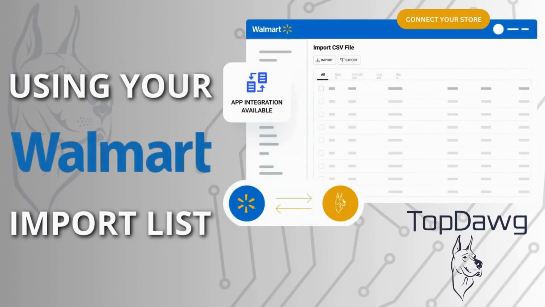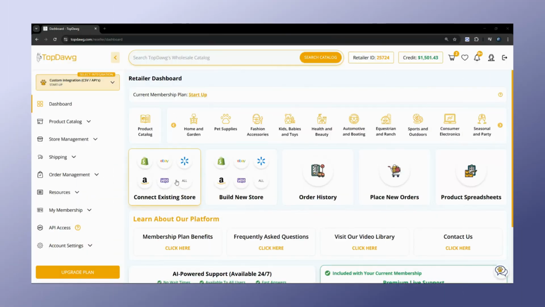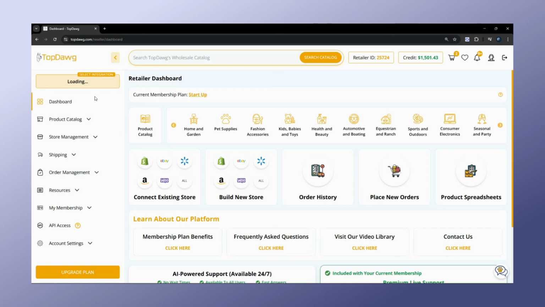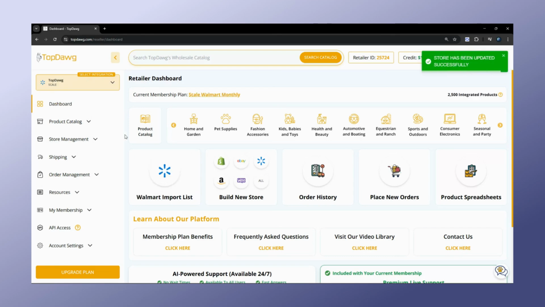In this video, we're going to walk through TopDawg's Walmart import list. By the end of this tutorial, you'll understand how to manage your Walmart integration from one centralized dashboard. Let's get started. Before we begin, if you have multiple store integrations, make sure you've selected the Walmart store from the Integrated Stores dropdown.